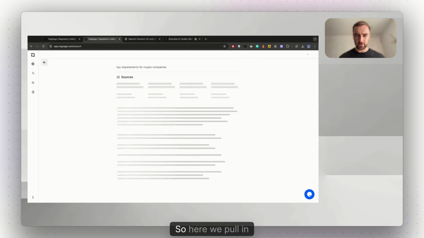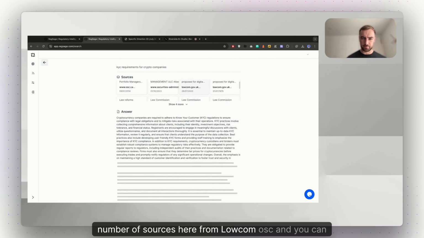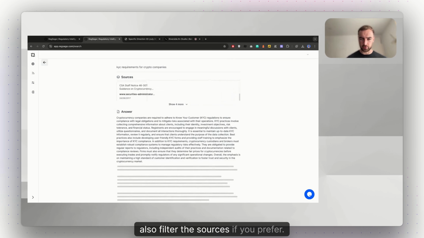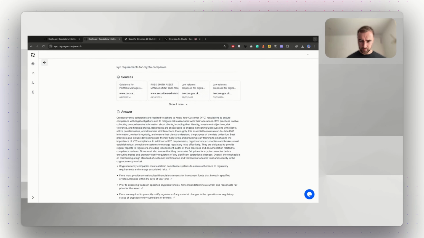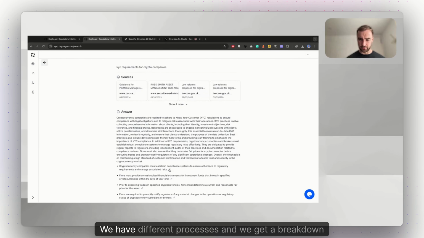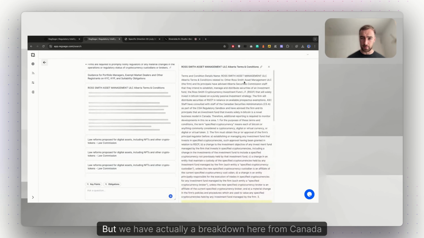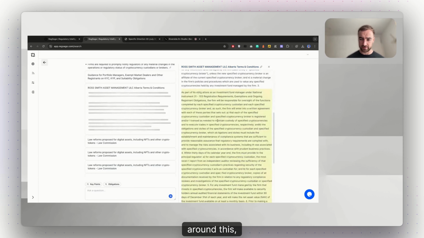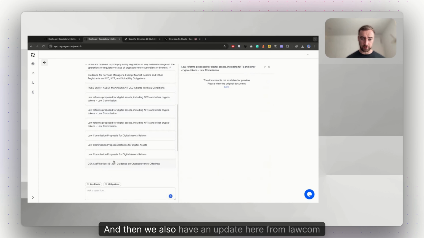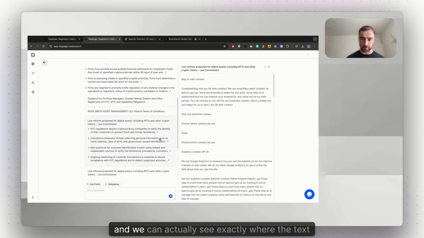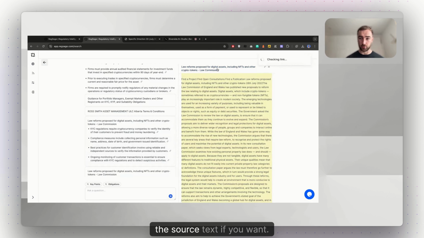KYC requirements. So here we pull in a number of sources from Lawcom, OSC, and you can also filter the sources if you prefer. And so what we have here is a breakdown in reports of what the KYC requirements established. We have different processes, and we get a breakdown of exactly where this came from. We have a breakdown here from Canada around the relevant insights and what we need to do. And then we also have an update here from Lawcom, and we can see exactly where the text came from. We can highlight it exactly, and we can also view the source text if you want.